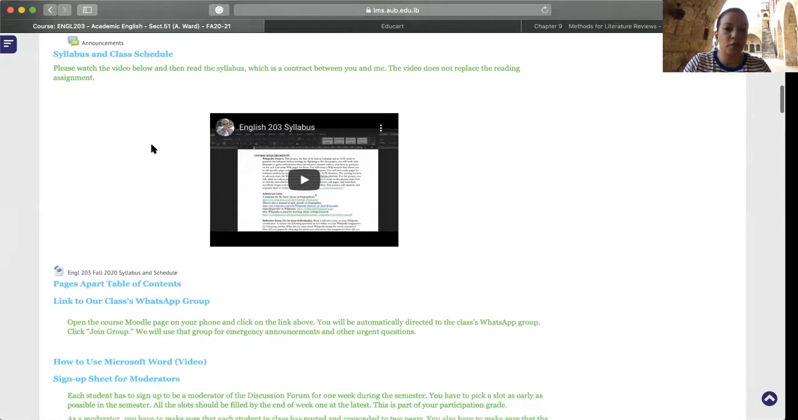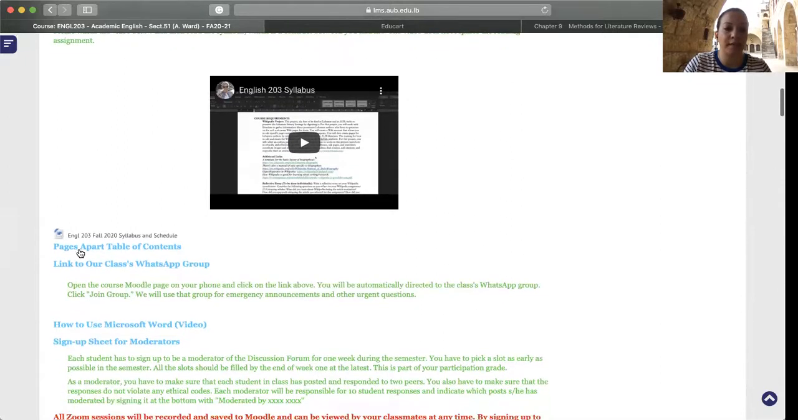On this first page over here, you will also find the Pages Apart table of contents. Pages Apart is the book that we will be using in this course. You've already paid for it, and it's part of your tuition fees. The way to get the book is digitally. At first, we were debating whether you can get a hard copy or a digital copy, and then we realized it's much better to get a digital copy.